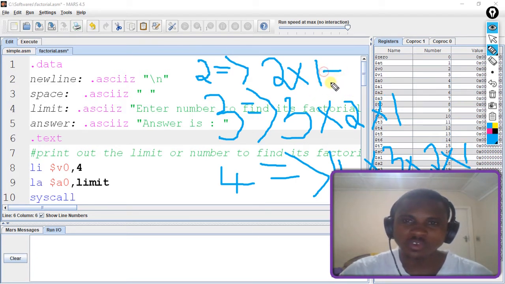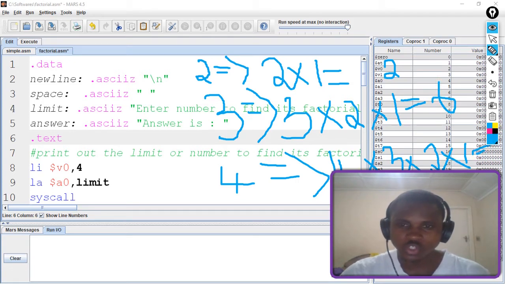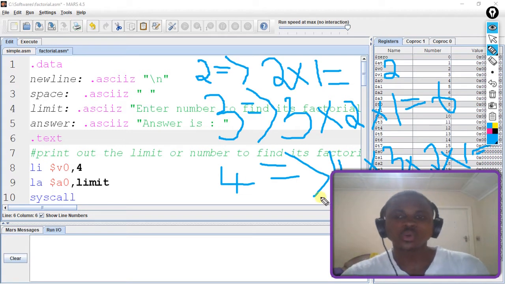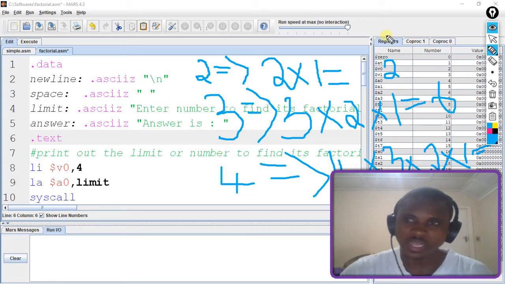So here the factorial of 2 is 2, the factorial of 3 is 3 times 2 times 1, which is 6, and then the factorial of 4 is 4 times 3, 12, times 2, which is 24, times 1 is just 24. The answer is 24. So this is how you find the factorial of a certain number.